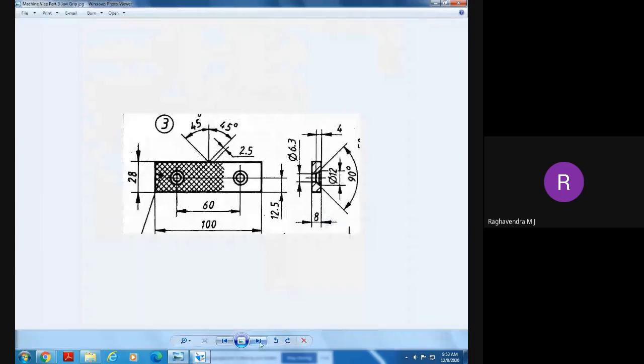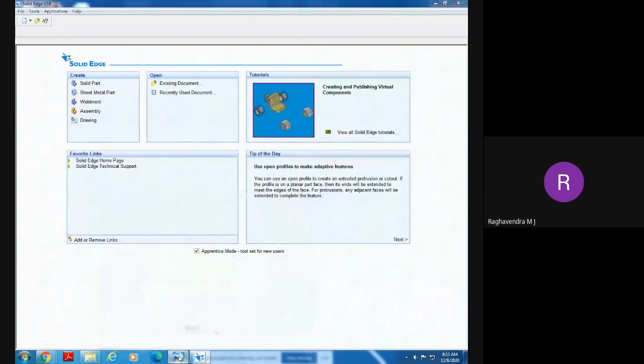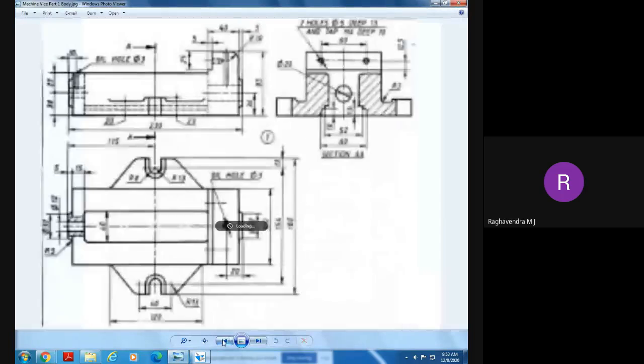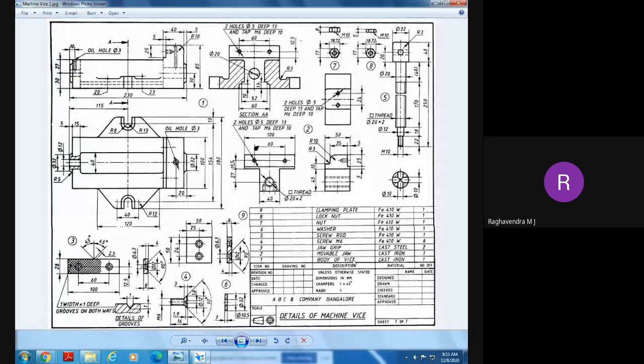Part number 3. Okay. So this is a gripping jaw. What is the name of this? Jaw grip or a gripping jaw. See here? Part number 3 is called the jaw grip. It is made of cast steel. The number of parts is 2. Jaw grips are 2 in number.